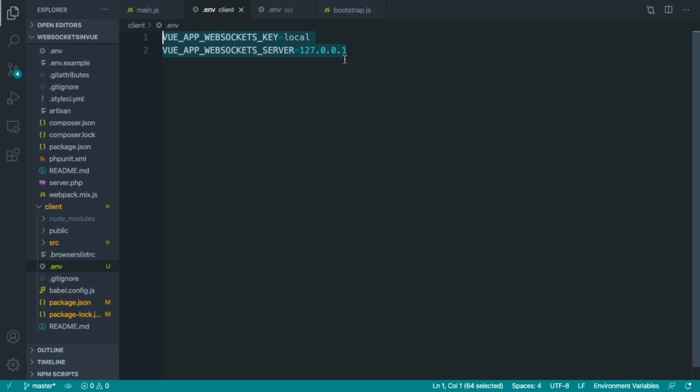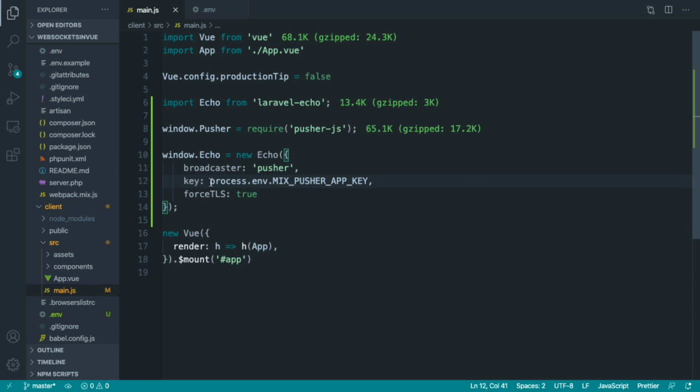Okay, so we've got our two environment variables in here. We can replace these out now inside of main.js. So we want the key to be process.env, and then we want this to be VUE_APP_WEBSOCKETS_KEY. So let's switch that over. But there's a really important change that we need to make here, because at the moment we don't know the host that we're connecting to.